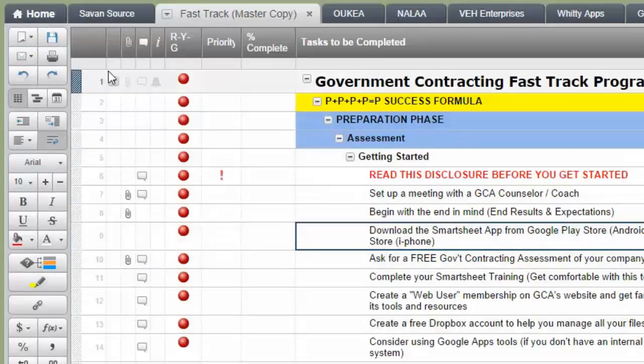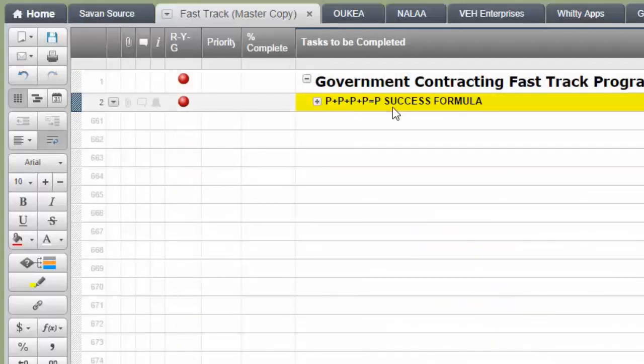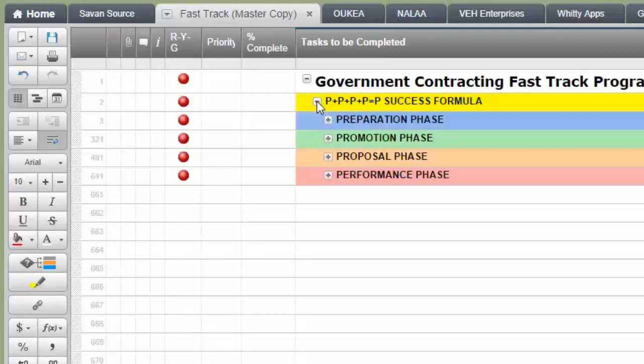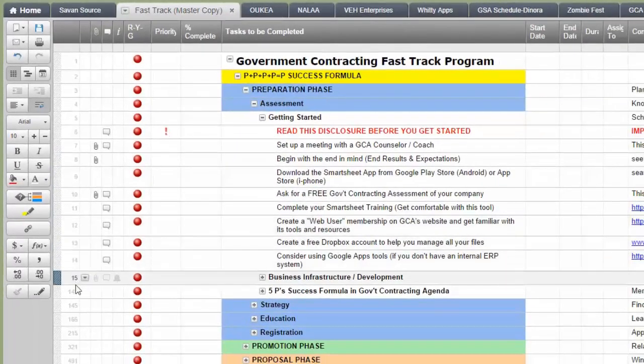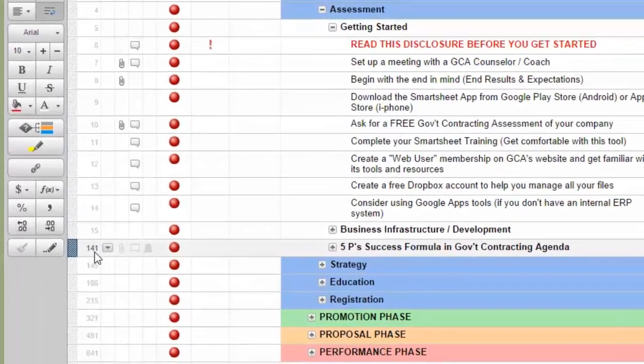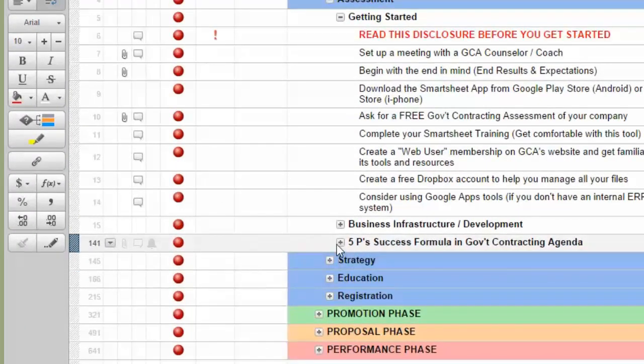And then the first column: you start off here with the 5 P's. You expand this, and it opens up the 4 P's. Obviously the last P is profit, but let me open this up so you can see. This first column is the row, and then you have all the columns going left to right on top. If you look here, row number 15 automatically jumps to row number 141. That's because there are a lot of things hidden down here that need to be opened up, and so that's why you see a jump in numbers.